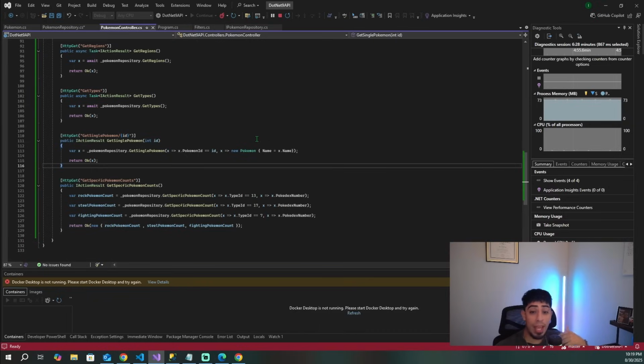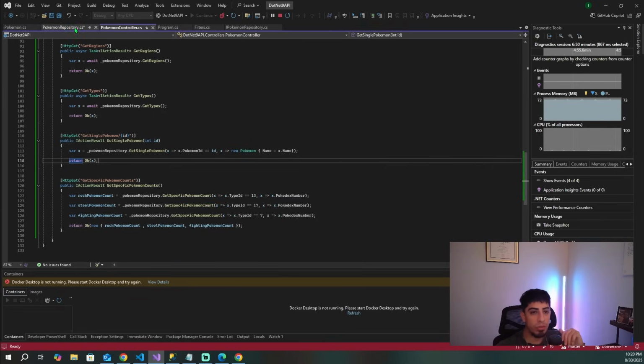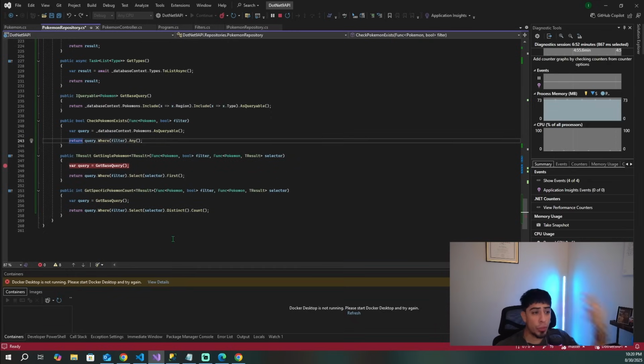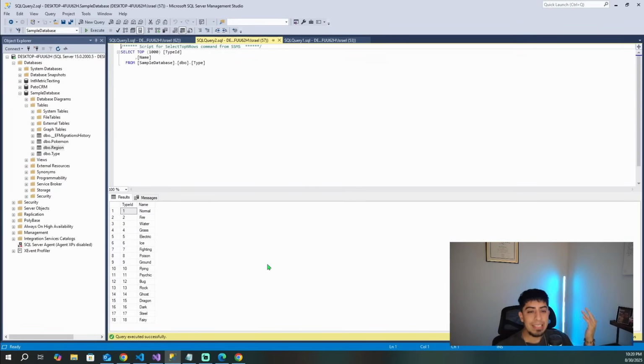Well, we can use a func. What we're going to do here is we're going to call in our repository a function called get specific Pokemon count. What are we going to be passing into that? We're going to be passing in a func that is going to be a type ID, as well as it's going to be the Pokedex number of what we're looking for, because we want to also select on that. So let's go into the get specific Pokemon count so you guys can see the method. So for the 3 different counts, or, obviously if we have, I think, how many types do we have? 18 different types, right?